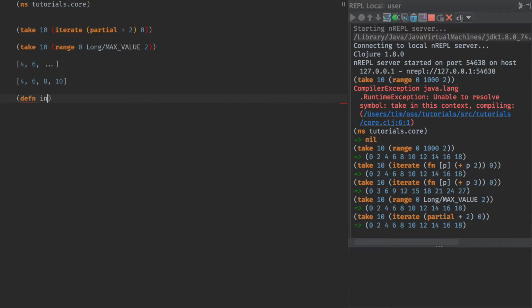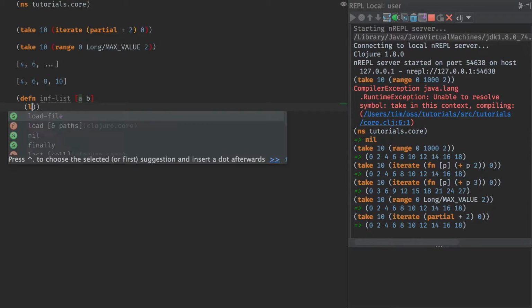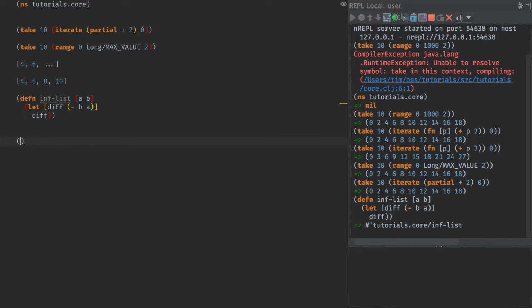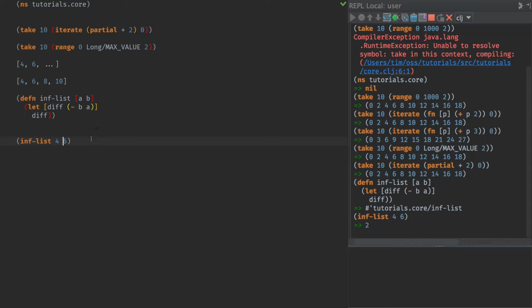So let's do defn inf-list a and b. So we're going to take two values. The first thing that we do is we find the difference between these two. So we do diff of b minus a, so that's our difference. So if we look at our inf-list for 4, 6, we see here that the difference is 2, right? So then what we just do is what we showed before: iterate partial plus diff each time, starting with a.